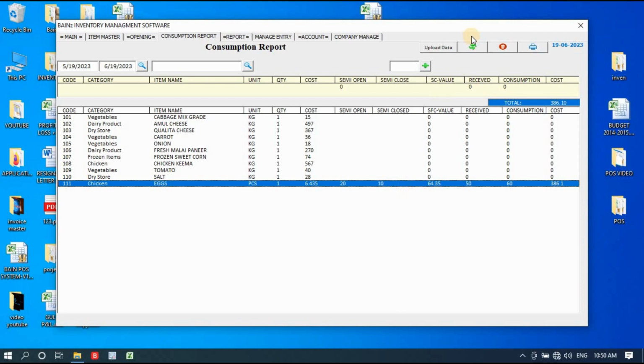So that's how I did it. But if you want to correct something, as you can see, we have semi opening 20, semi close I added 10, but it's not actually 10. It will be like 5 or something like that. So double click, I add a 5. Now see, it is 5.